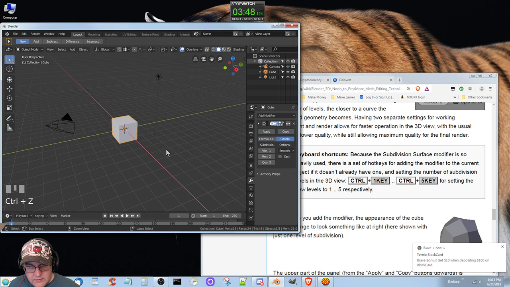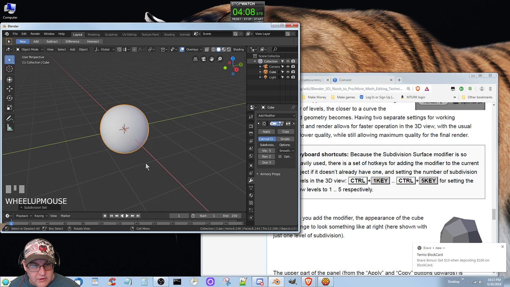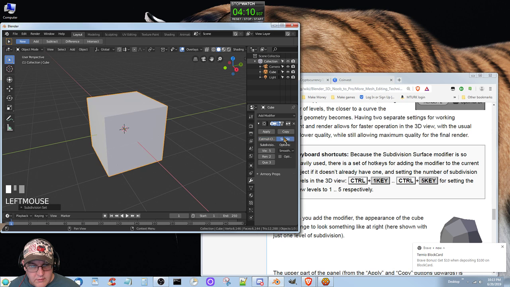Let's do something here. But is that going to work here though? Control 1. It does work. Cool. Control Z. Let's say Control 5. Ooh, check that out. It made it look like a smooth ball. Cool.